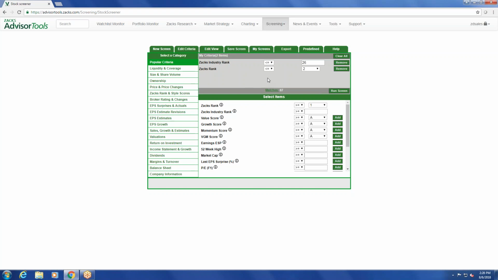As you see, it pops up at the top of the criteria, and you'll see the matches has dropped down as well. So from there, we can add a couple more items.